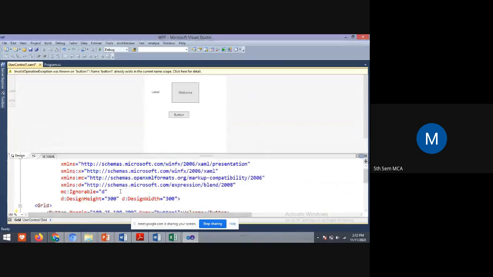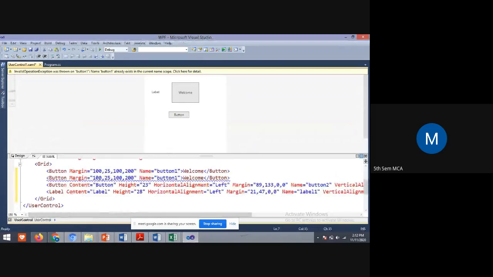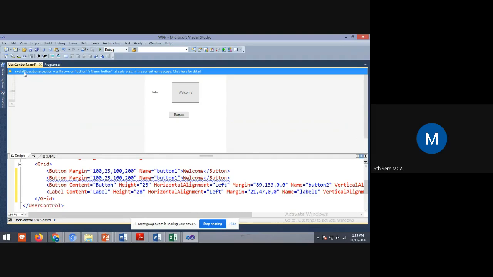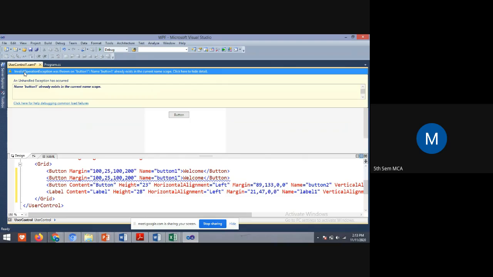See here, if you observe the code properly, I have copied and pasted the first line of code, the button 1 code. So I am getting an error here. What error? If you click here, it will show the error: name button 1 already exists in the current name scope.